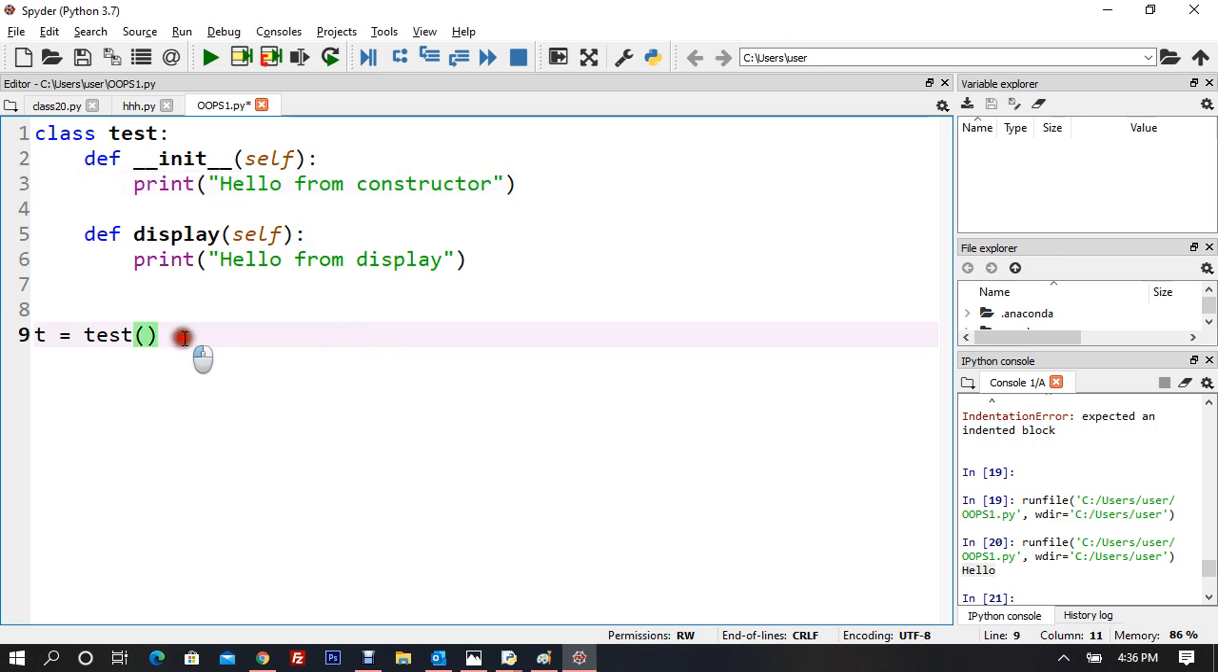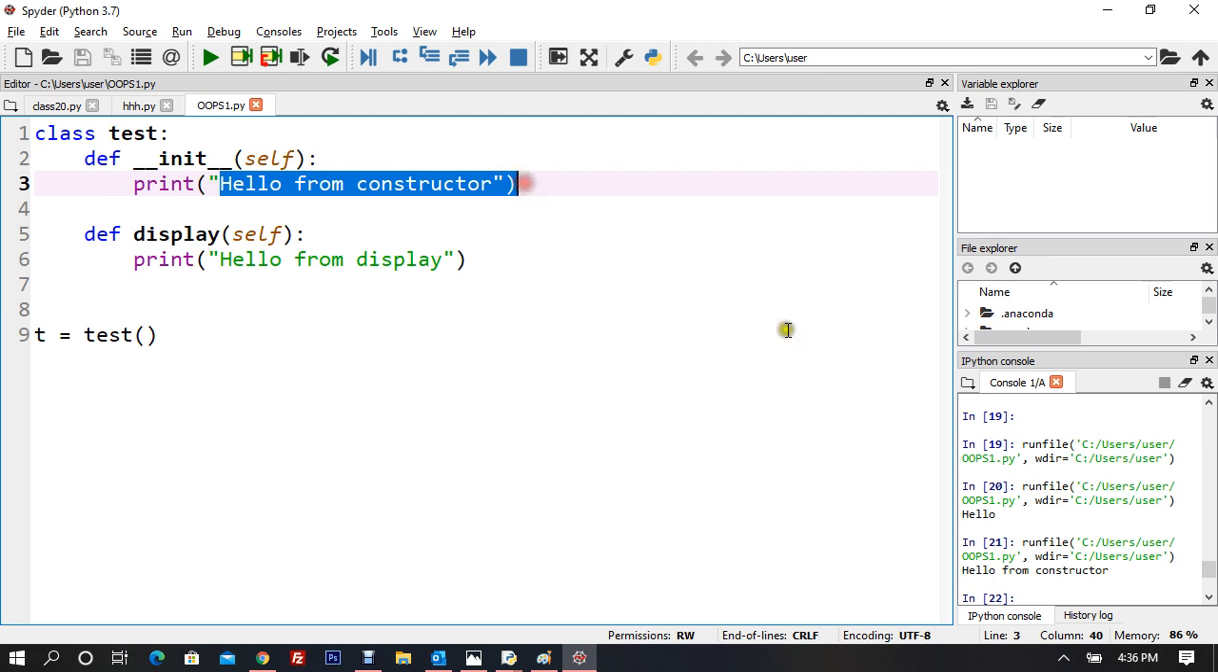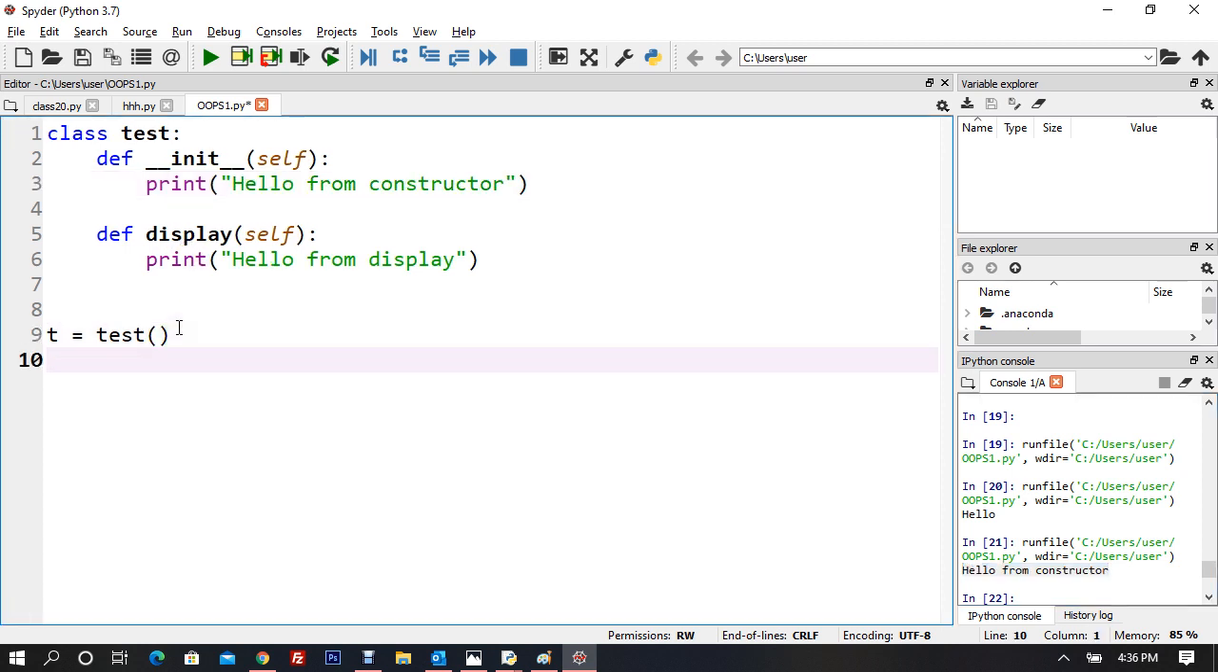Here I will say hello from constructor, right? So the moment you make an instance of the class, or an object of the class, you can see a zero parameter constructor is called, which is hello from constructor. Now you're getting hello from constructor. Now if you want to call the function, you have to call the function by the instance name, by the object name followed by a dot.